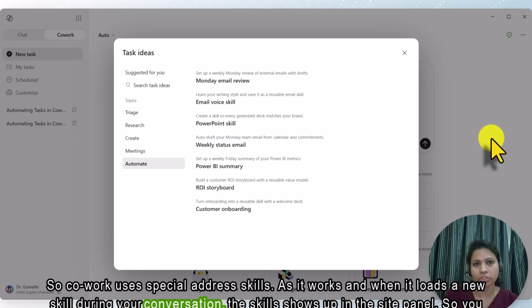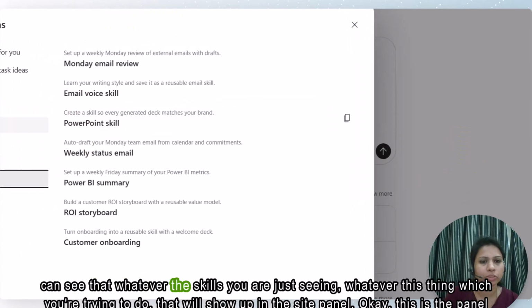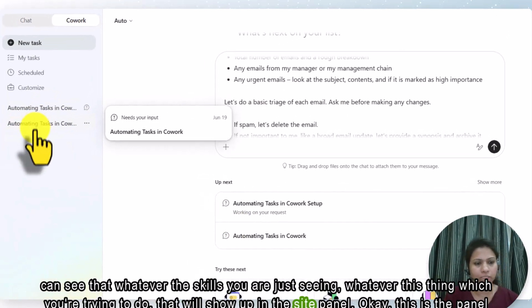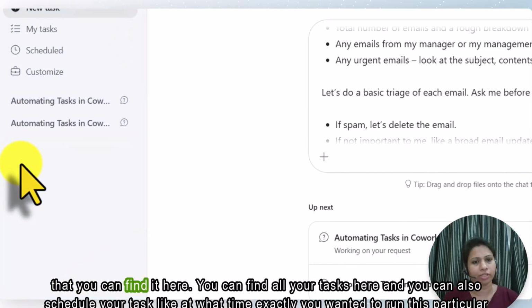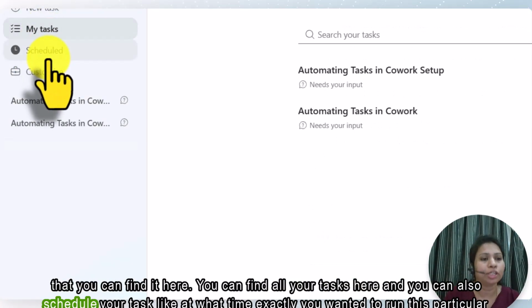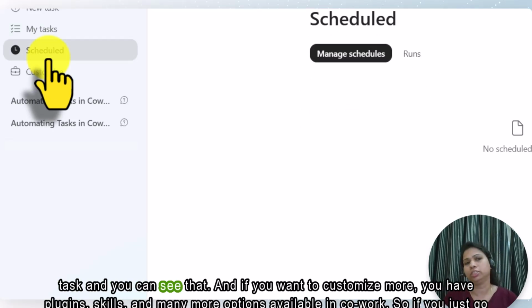Cowork uses specialized skills as it works, and when it loads a new skill during your conversation, the skill shows up in the side panel. Whatever you're trying to do will show up in the side panel. You can find all your tasks here, and you can also schedule a task for the exact time you want it to run.